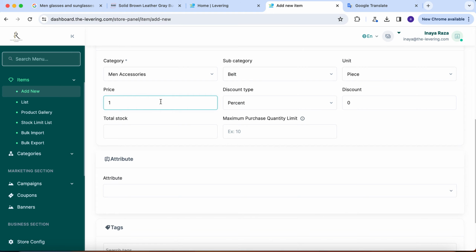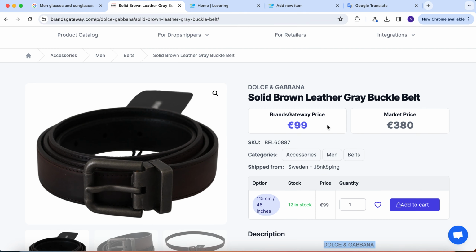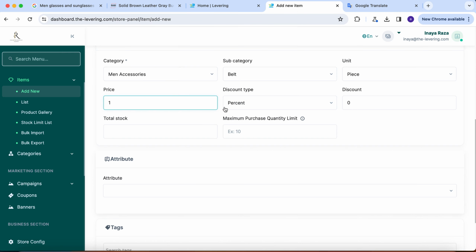Here is the price. The price of the item, I assume, is buying it at 99 euros. In the market the recommended price is 380 euros. So it's just an idea, you know. So we put in here 380 euros, and we are offering a discount of 30% on that item.